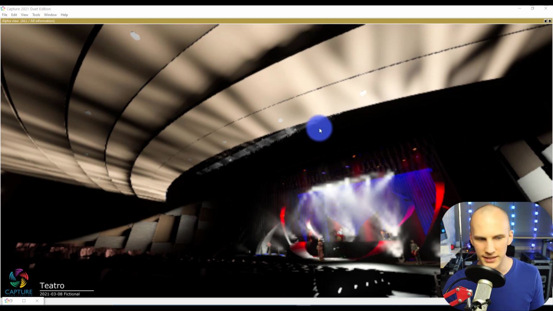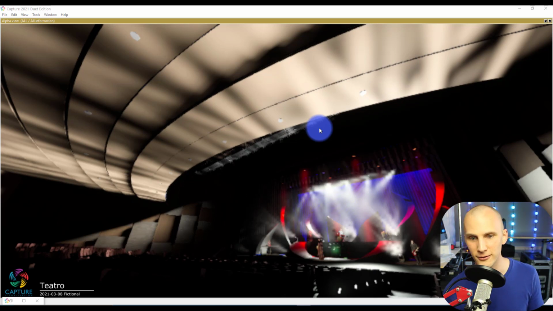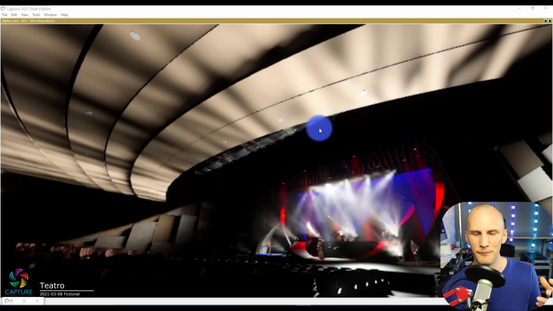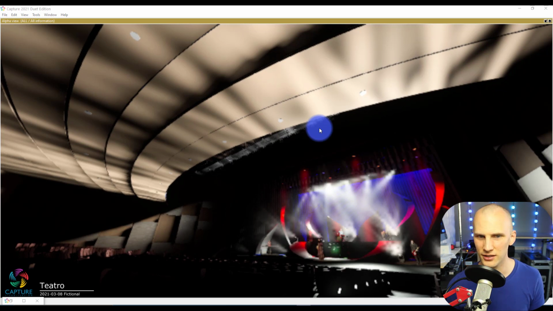So we're here in the Capture visualizer. Yep, things are responding great. It's a little fuzzy, but that's okay. It'll come back in a minute. And we're in one of the Capture demo files that's a theater. It's called Teatro because they're European, and I think that's Italian for theater. And it's a really cool large venue. Now, it doesn't seat amazing amounts of people, but it's got all the pieces that you need for a large venue. It has a very large stage. It has a wide and big audience and a lot of spaces to work with.